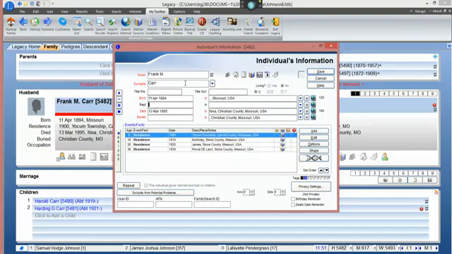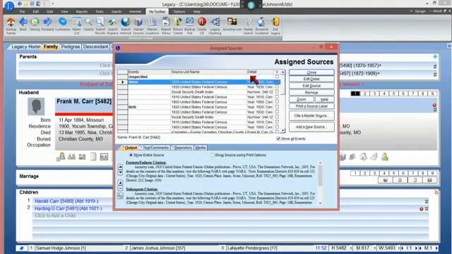I want to first add that to his name, so I will highlight his given name, Frank. Then I will click on the source icon to open up his Assigned Sources window. From here, I will be able to cite a master source and then add the detail to that master source. I can do that by clicking on Cite a Master Source.